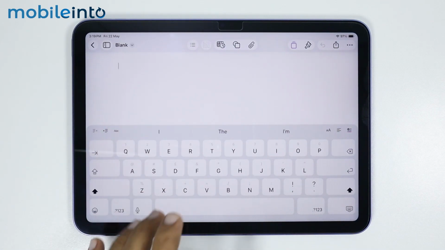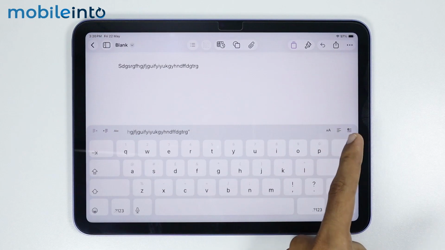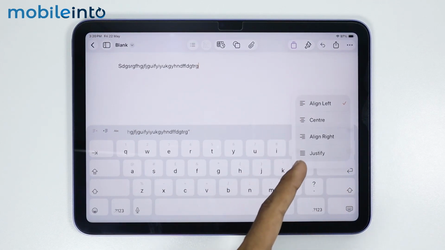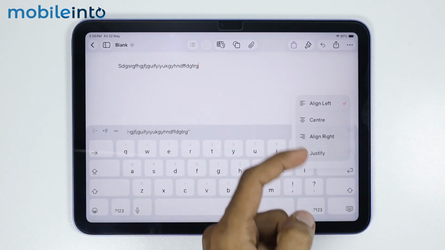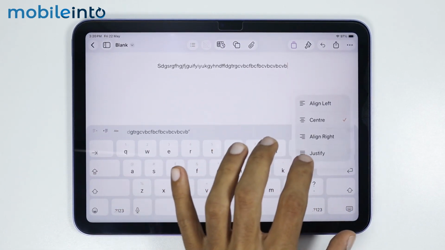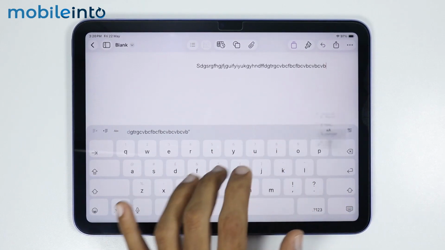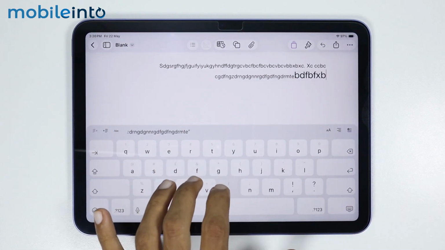Now after you create the document, you can start typing right away. On the keyboard, you will find an icon, so you could align the text on the page. As you can see, it is currently set on align to the left side, but you can either select align to center, or you can select align to right, just like that. If you tap on this icon, you will be able to increase the font size.